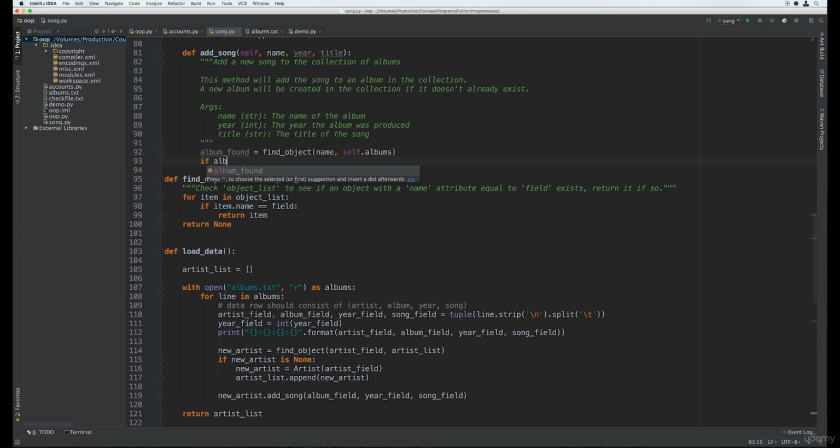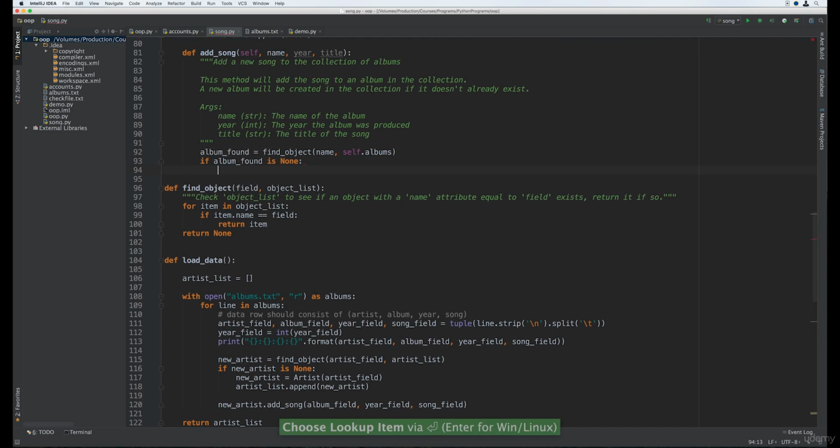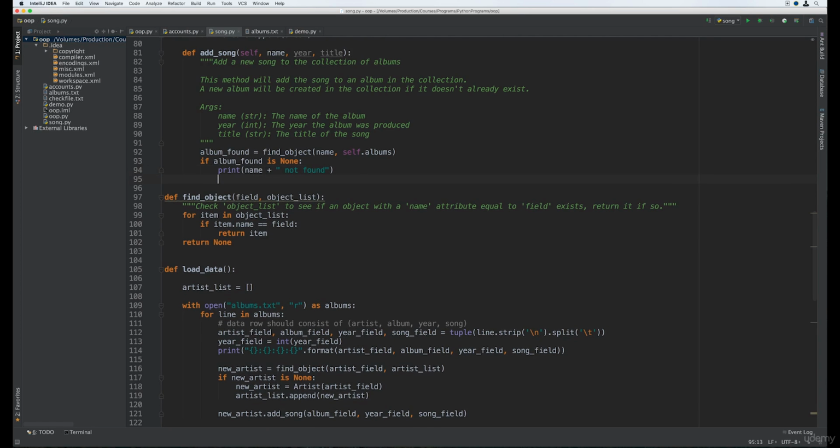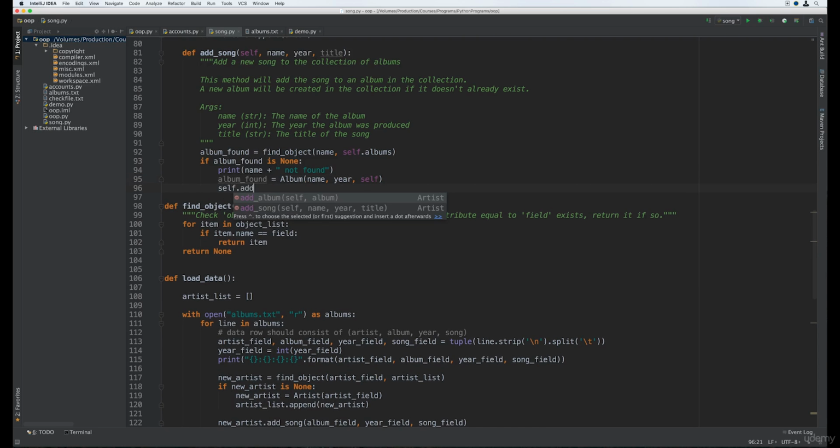And same sort of test here. So if album_found is None, meaning the album doesn't exist in our albums attribute, then we'll just print a message to indicate that. So we'll put name not found, and then we'll put album_found is equal to a new object for Album, name, year, and then self.add_album(album_found).